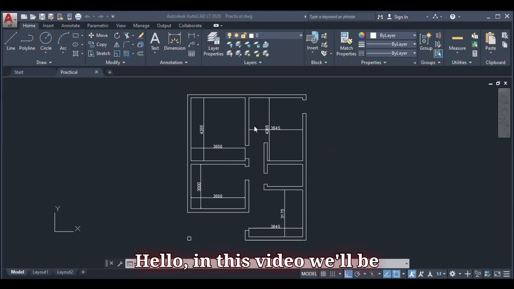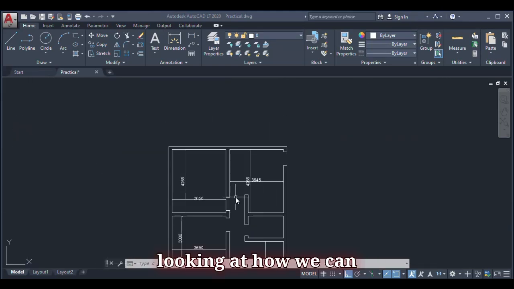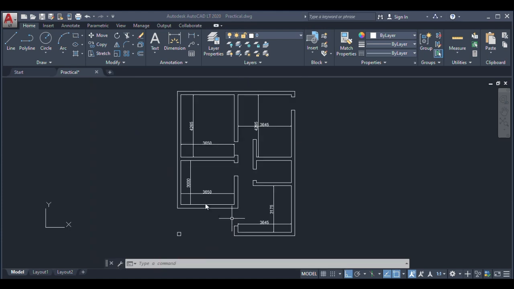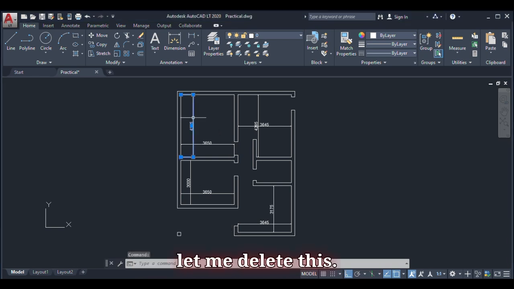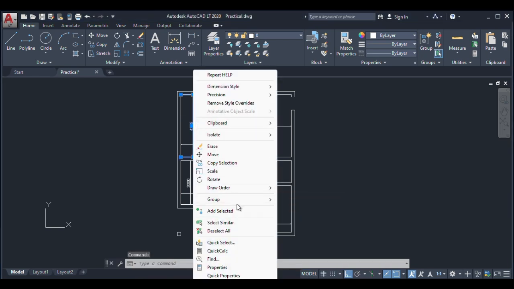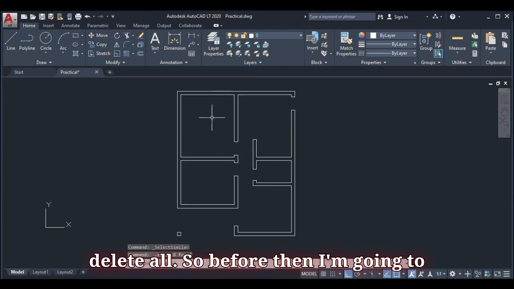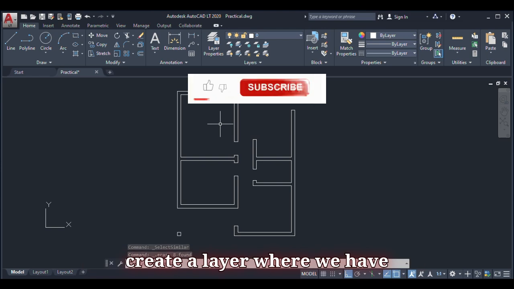Hello, in this video, we'll be looking at how we can draw our window and our doors. Before then, let me delete this. Select similar, and I delete all. So before then, I'm going to create a layer.